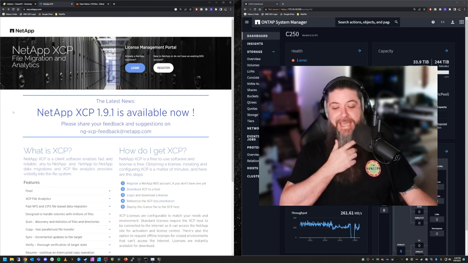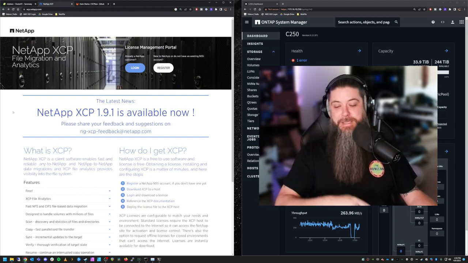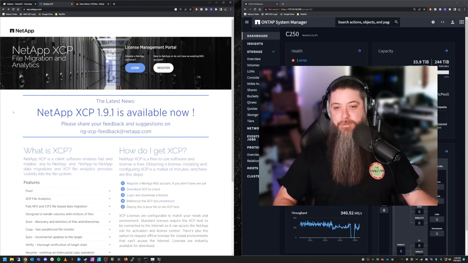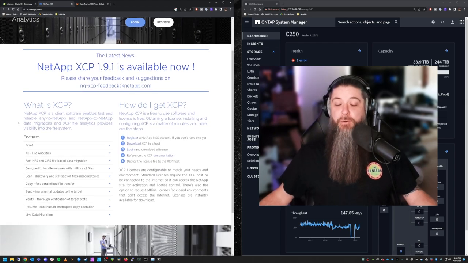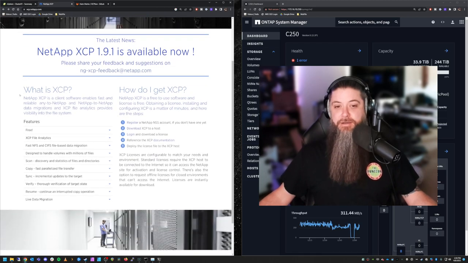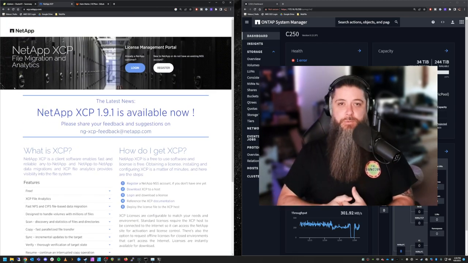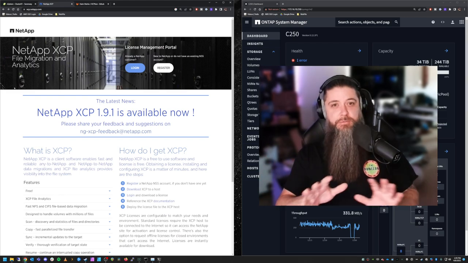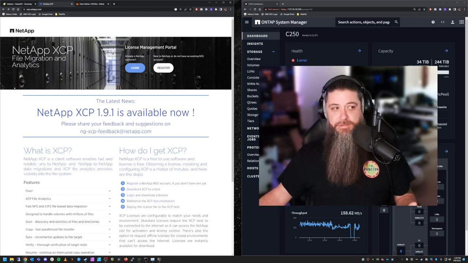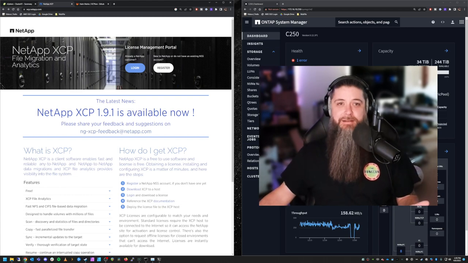As of today, NetApp XCP 1.9.1 is available. You can go and download this for free. Anybody. You don't even have to be a customer. Anybody can go download this and play with it. It comes with a free file analytics tool that operates in a web GUI. That's optional. You don't have to have it. Mostly, it just comes in a command line package.